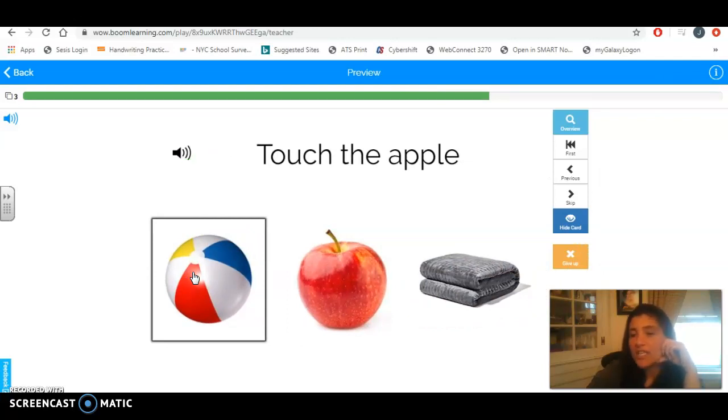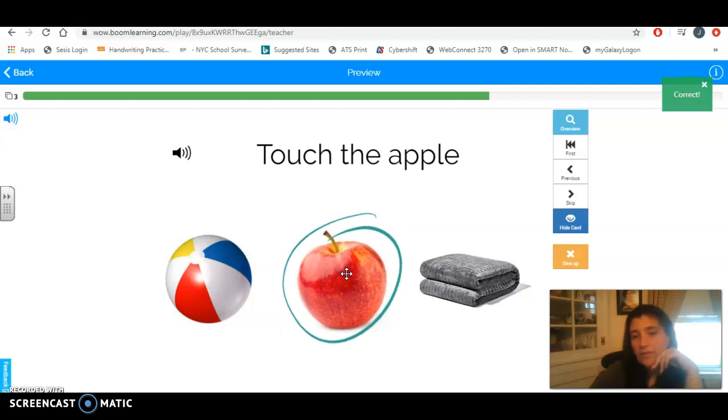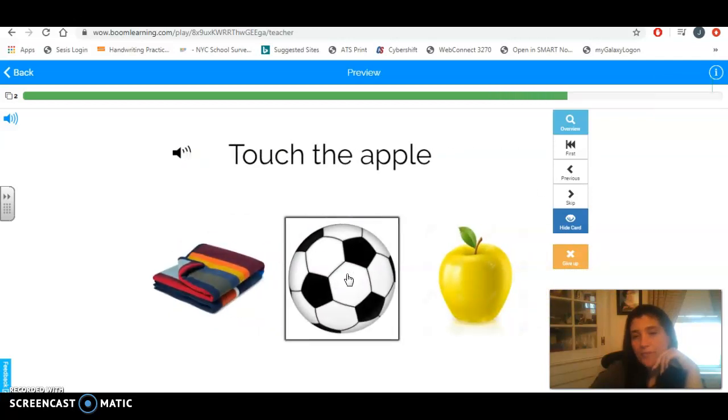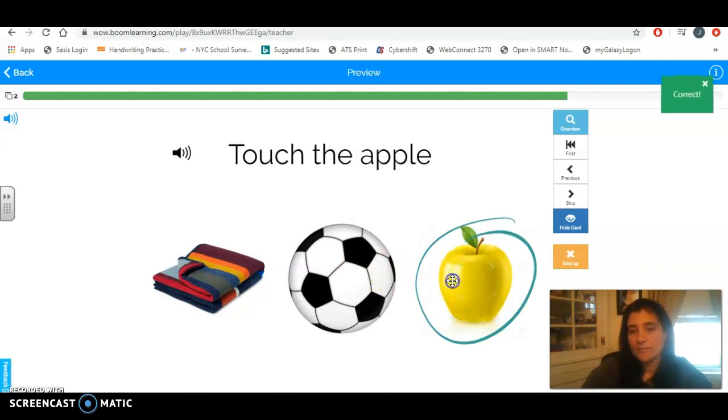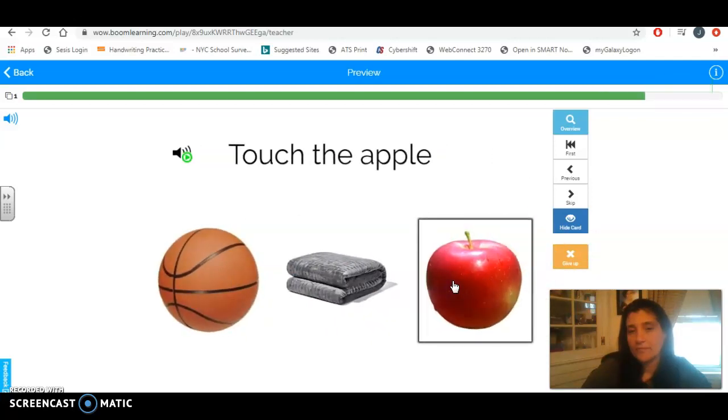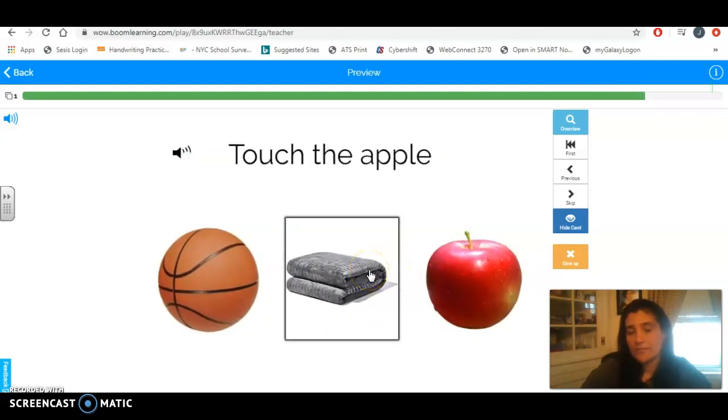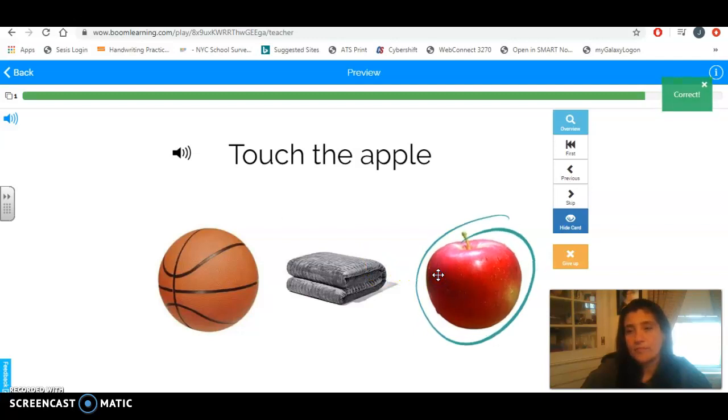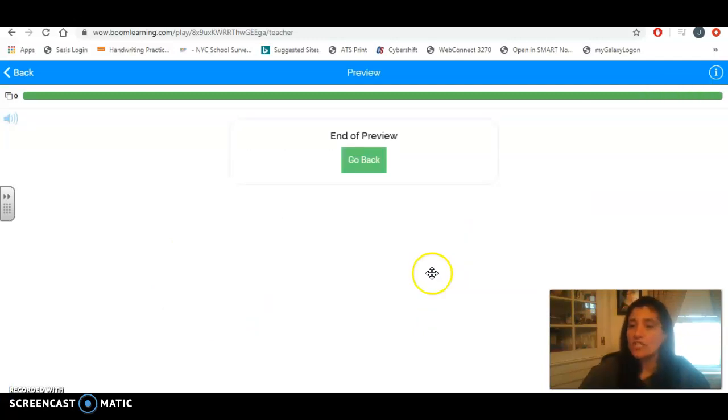Now you're going to touch the apple. Where's the apple? Here you're going to touch the apple again. Where's the apple? Point to the apple. It's red. Nice job, guys.